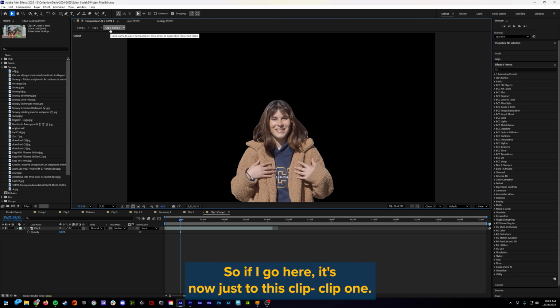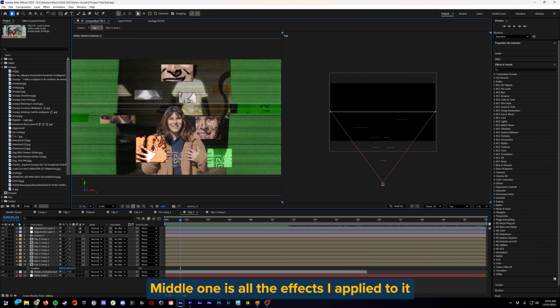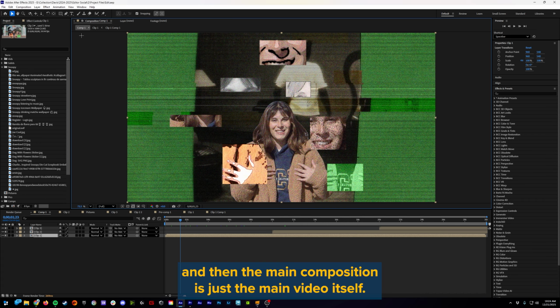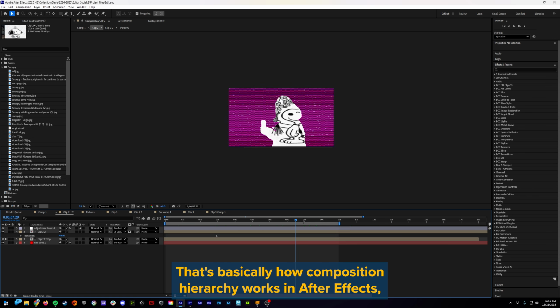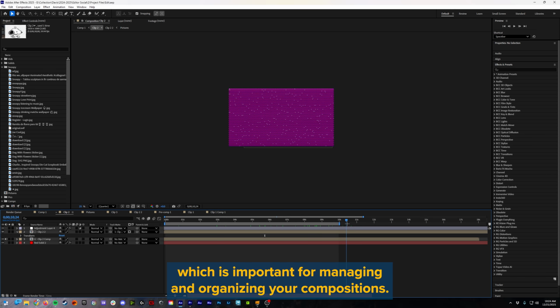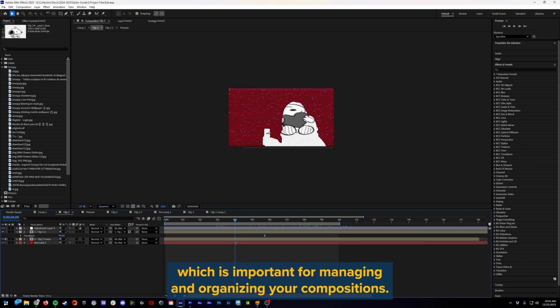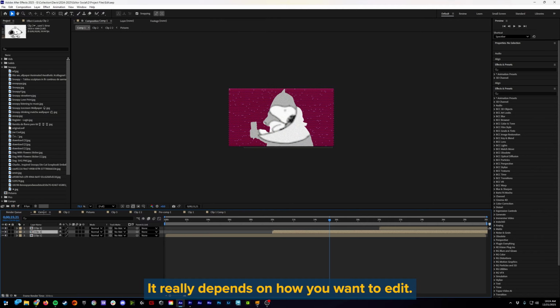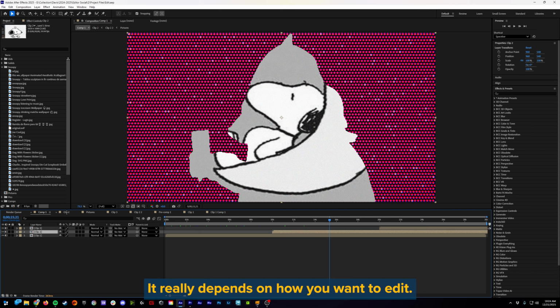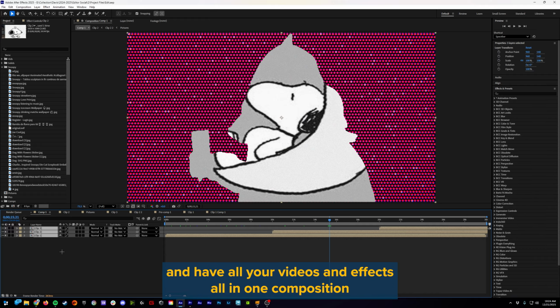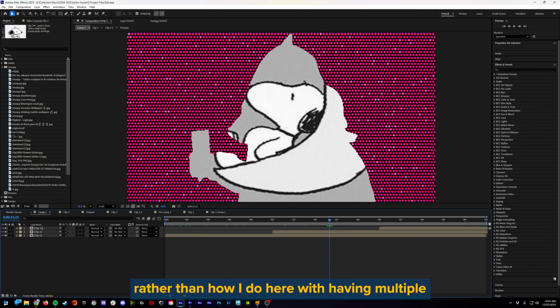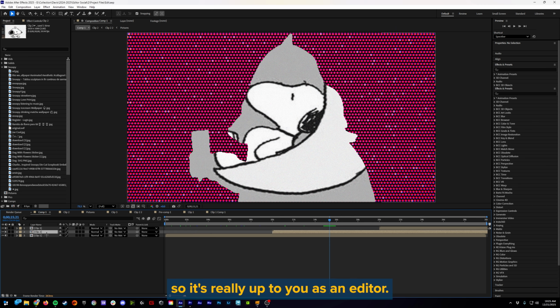So if I go here, it's now just this clip one, middle one is all the effects I applied to it, and then the main composition, just the main video itself. That's basically how composition hierarchy works in After Effects, which is important for managing and organizing your compositions. It really depends on how you want to edit. For example, you could not do this at all and have all your videos and effects in one composition, rather than how I do it here with multiple going on at the same time. So it's really up to you as an editor.